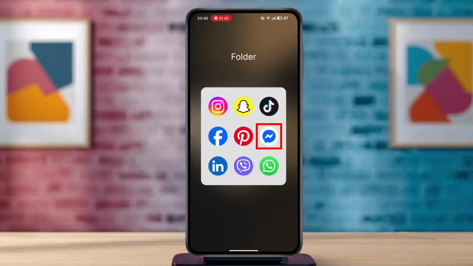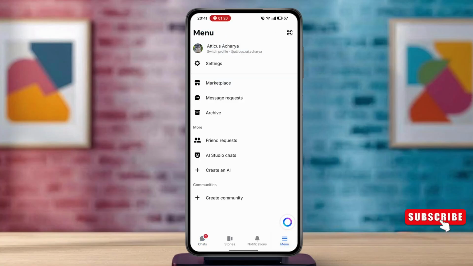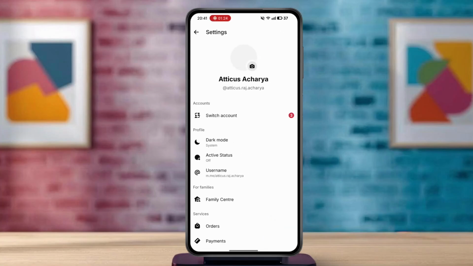After doing that, locate your Messenger app and then open it up. Make sure you're logged in into your account. And after you've logged in into your account, tap on the menu or the three lines at the bottom right. Then go to the settings option. After you're on the settings option, you'll find the activity status.